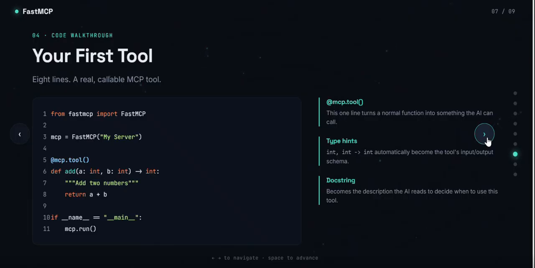Here is the @mcp.tool decorator. This one line is what transforms a regular Python function into something the AI can call. Without it, it's just a function. With it, it becomes a callable tool. And the type hints, the int, automatically become the tool's input and output schema. The AI knows exactly what to send in and what to expect back. You don't write any of that schema manually.